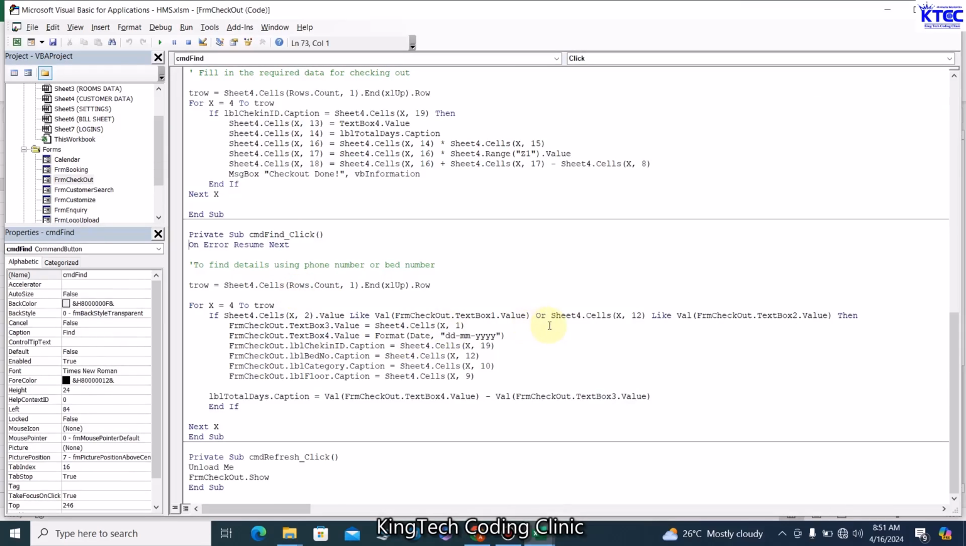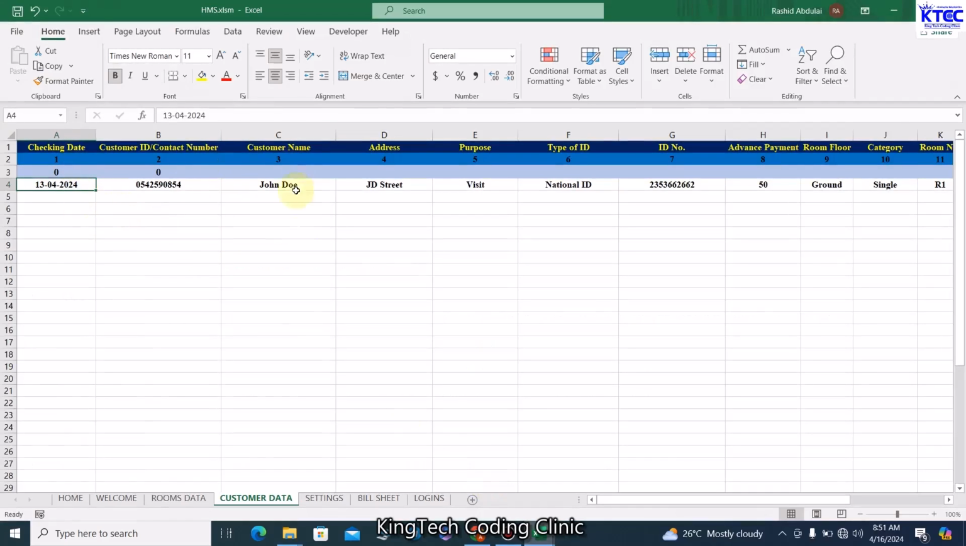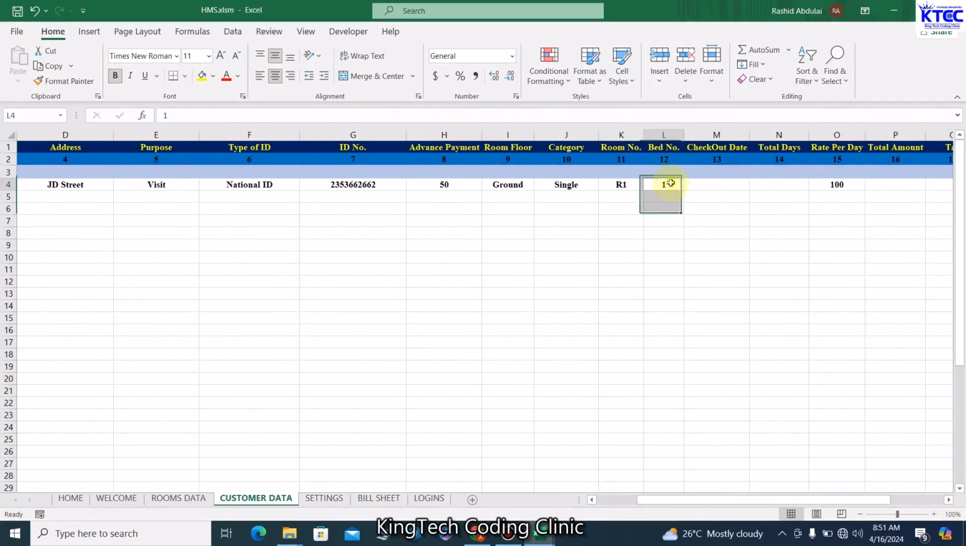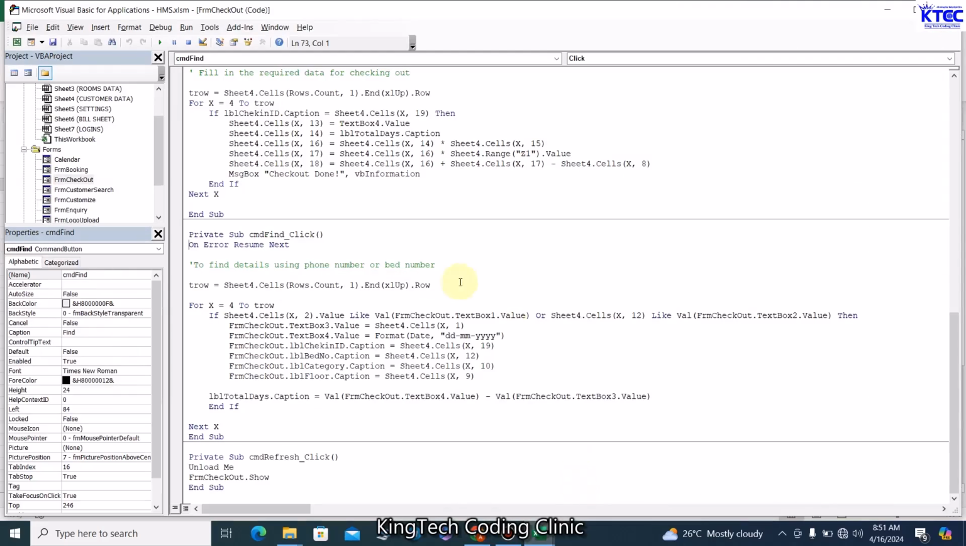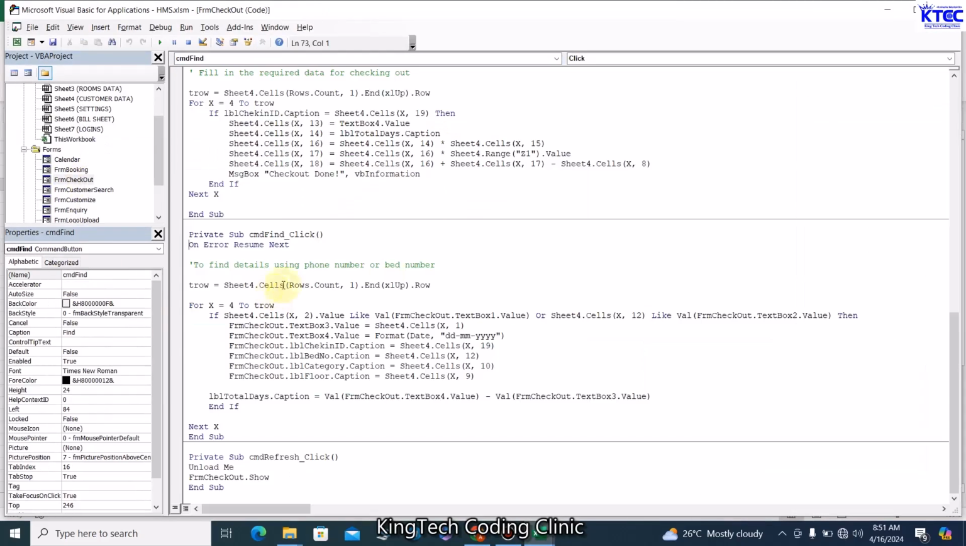We want to check the next thing, or it's either this or that. Or sheet 4.cells x,12. What is it? X,12? Let's go. X,12 is 1, 2, 3, 4, 5, 6, 7, 8, 9, 10, 11, 12. That's the bed number, 12. X,12 dot value. If that value is also equal to textbox2 dot value, which is this one here, then we would want to do something.